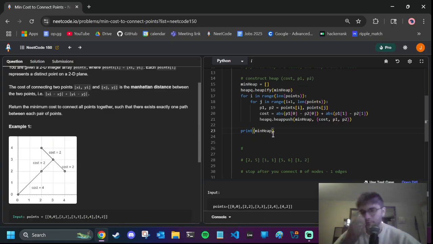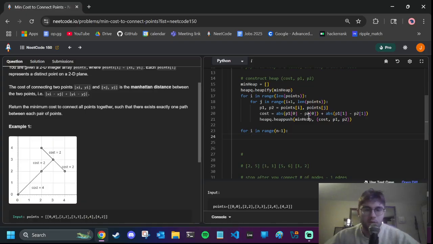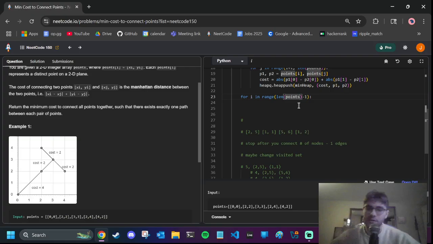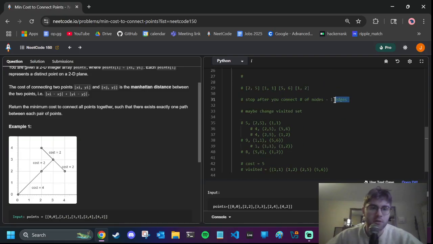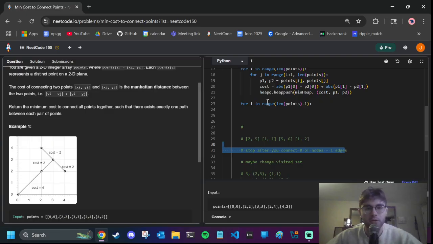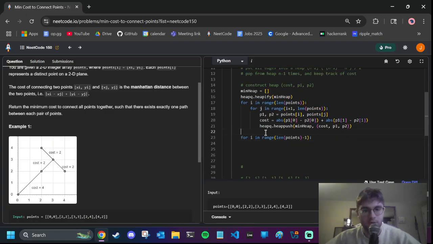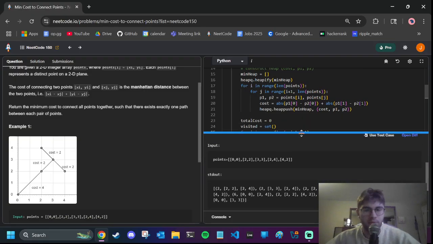So we are going to, and what is n? N is the length of points. And this is our stop condition, basically. So we're just going to have a for loop that has, because it's always going to be the number of nodes minus 1. So that's what this is here. So what are we going to do? We also need a total cost, and then we also need a visited set. So we're going to pop from the heap.